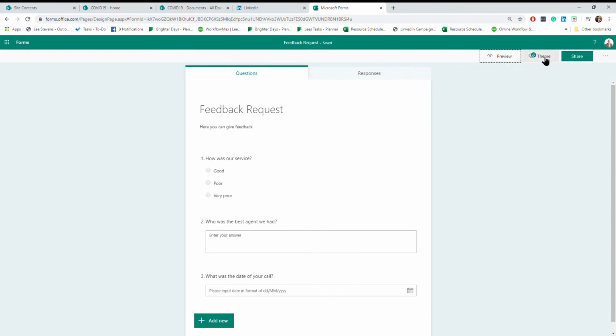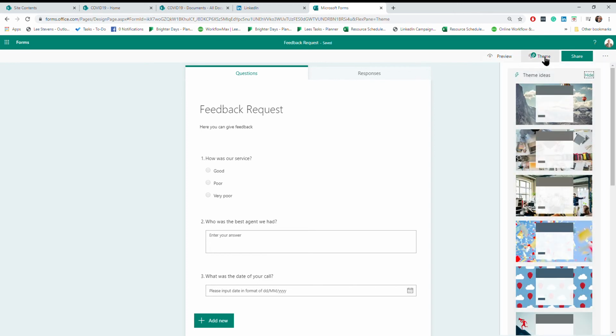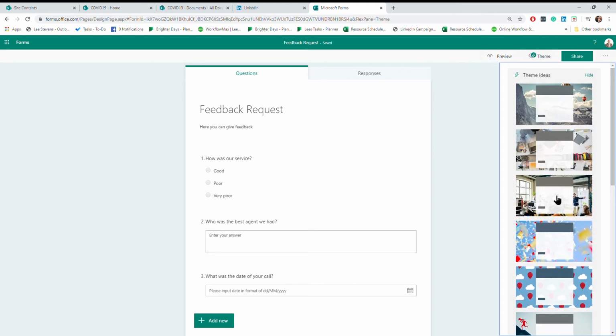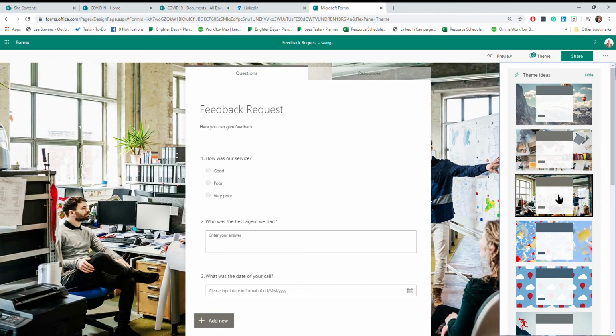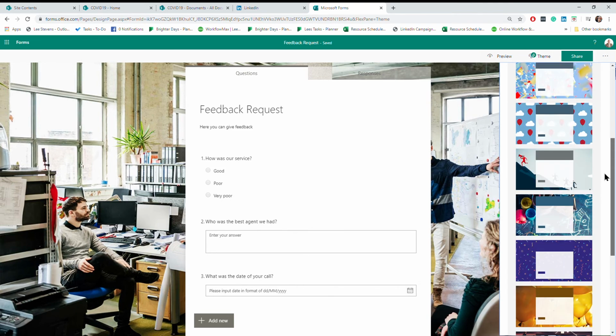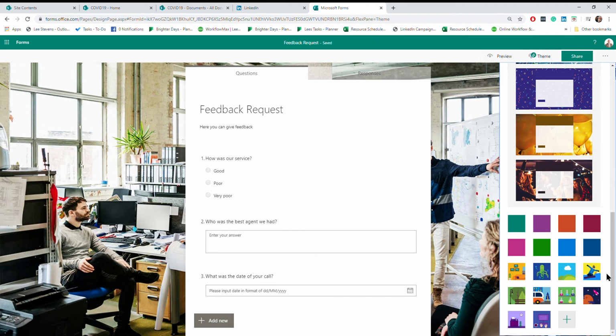Then what I would do is if you click theme up here, you've got the option to go and create a nice professional background. So for this one here, it's performance feedback. So if I click on that, it's added a nice background there. So when a user clicks here, they can go and fill it in. It looks quite professional.